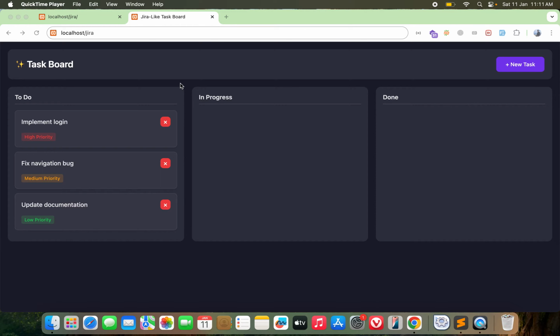As you can see on the screen, we are going to create a task board in this video. It will be somewhat similar to the task management system in Jira. As you can see, there are three columns: to do, in progress, and done. Currently, there are three tasks in to do.